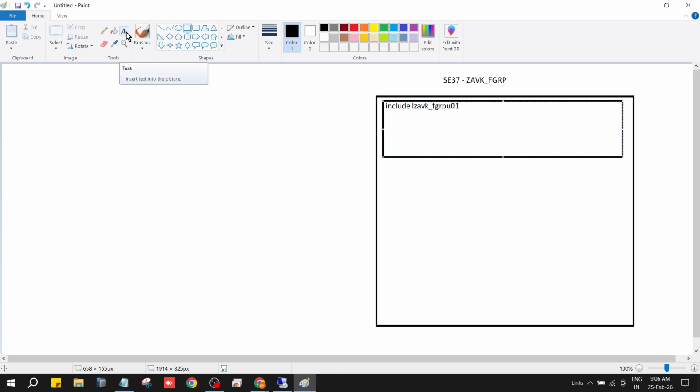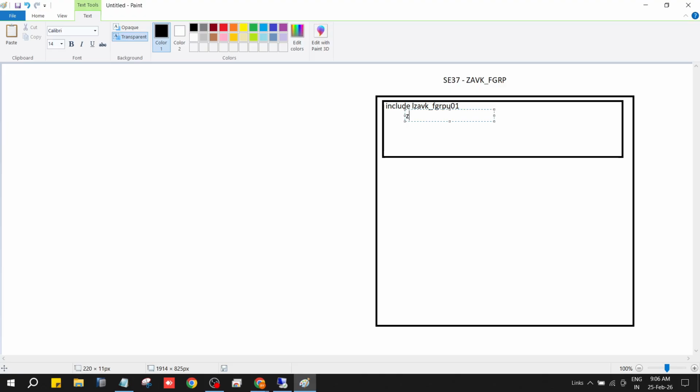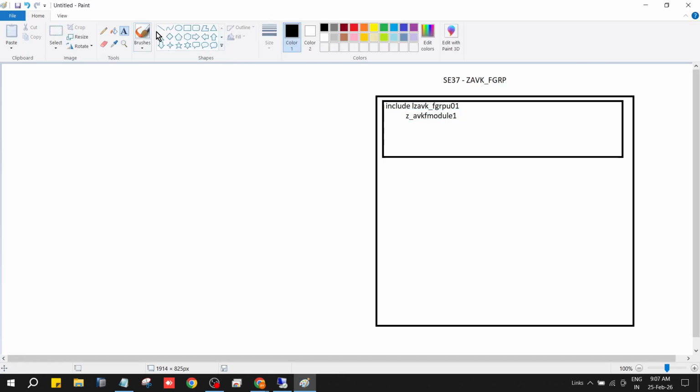Under this include, I am going to create one function module. What is my function module name? My function module name is Z underscore AVK F module 1. This is the encapsulation concept, because the way it is organized, it maintains this way. Under the function module, you have attributes, import, export, changing, tables, exceptions. The last step is the source code tab.